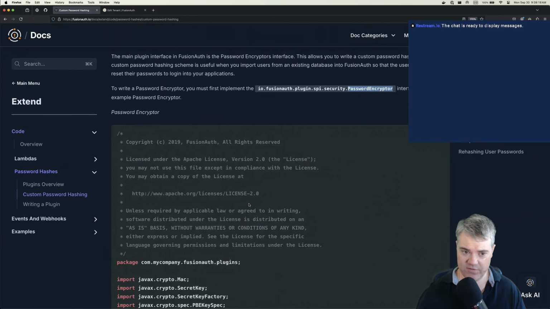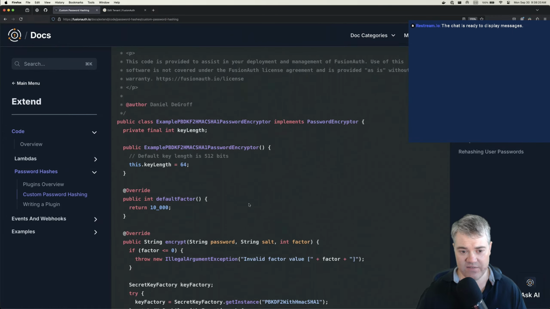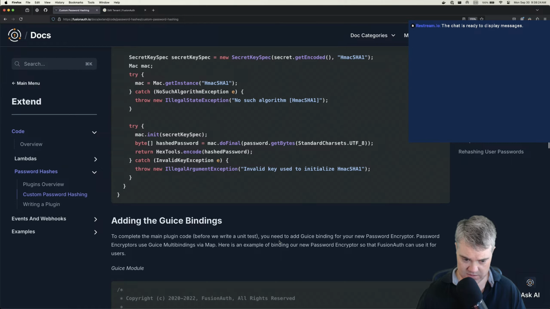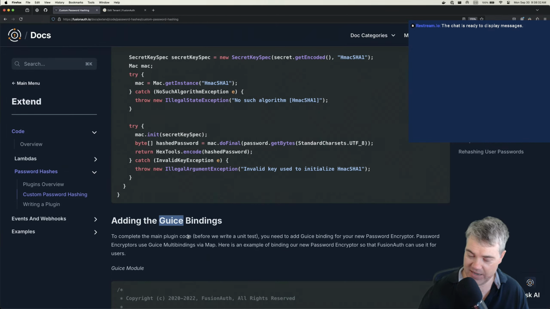Yeah, here's an example of a password encryptor. So we need to figure out where we need to put this somewhere. Adding to Guice? I have no idea how you're supposed to pronounce that. Bindings. To complete the main plugin code, before we write a unit test, you need to add Guice bindings for your new password encryptor. Password encryptors use Guice multi-bindings via map.